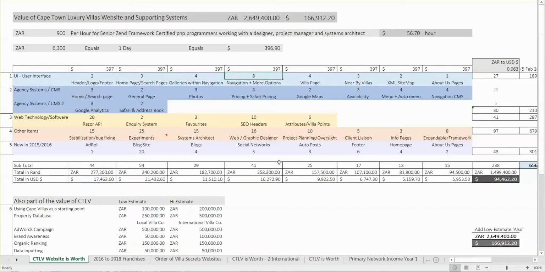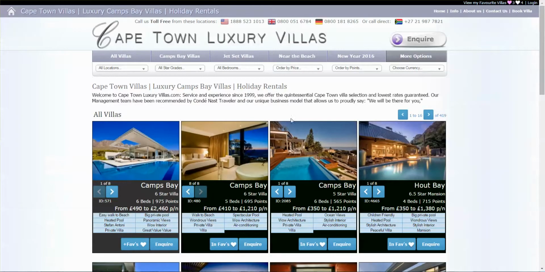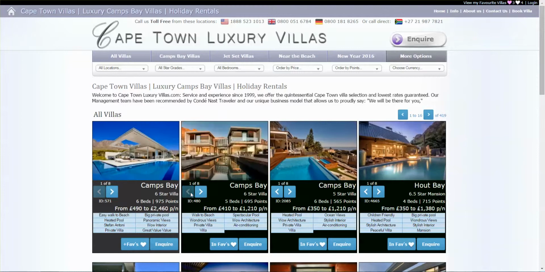Okay, the navigation and more options. Let's just put that picture back to where it should be. The navigation and more options is up here. This was the second version. The first version didn't work for us, and we sort of wanted to make it very simple.